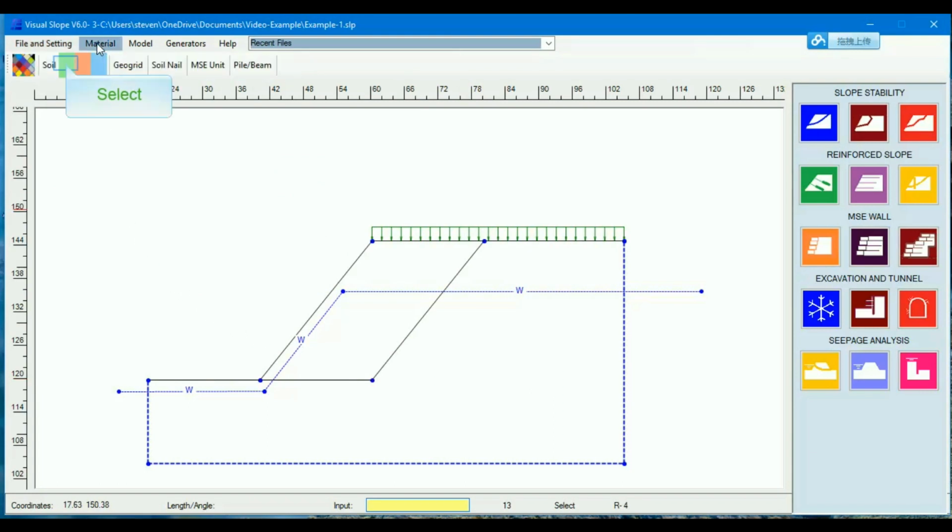Single-click the Material button, and move the cursor to the place where the soil properties are to be assigned, and single-click. The soil properties are assigned. Continue to assign the material to the profile.